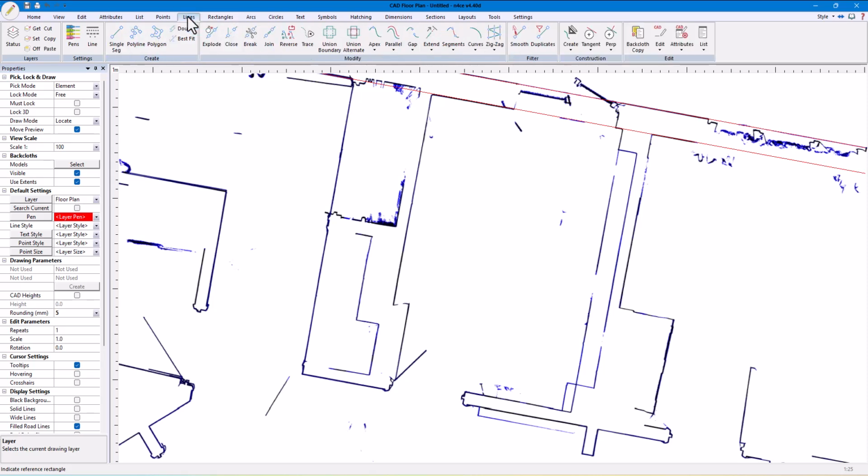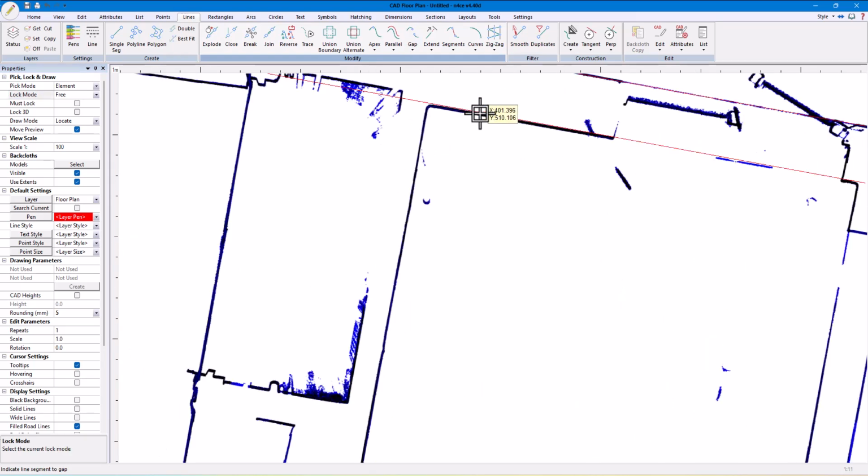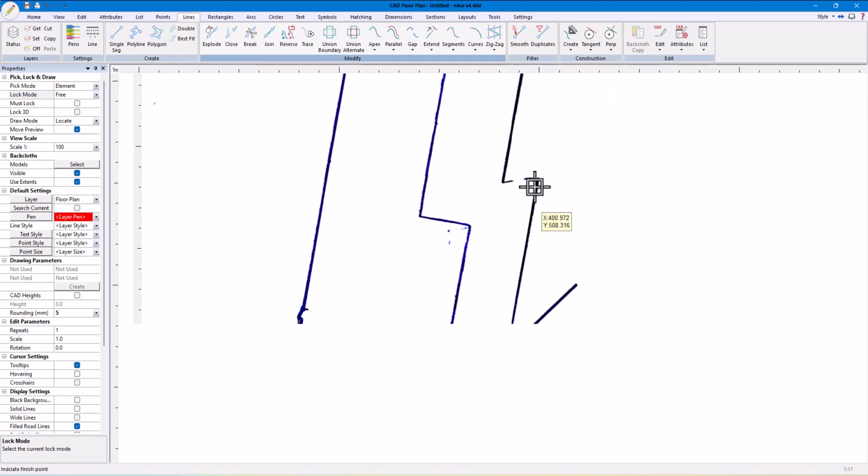Select the Gap Extrude tool from the Lines Modify tab. We will start in the free lock mode and select the wall. Now zoom in and pick anywhere on the perpendicular wall to start the extrusion. Then, anywhere on the back of the same wall to define its width. Finally indicate the length of the extrusion.